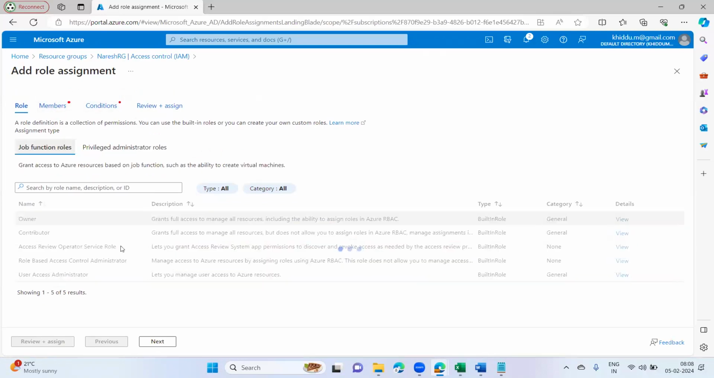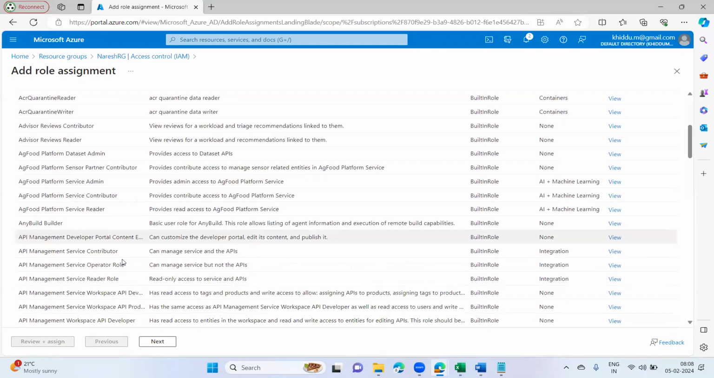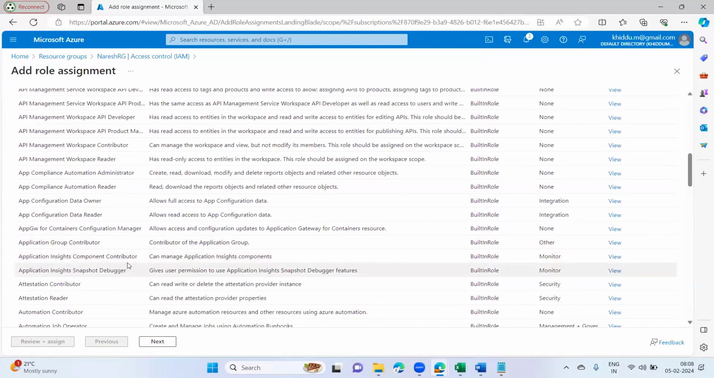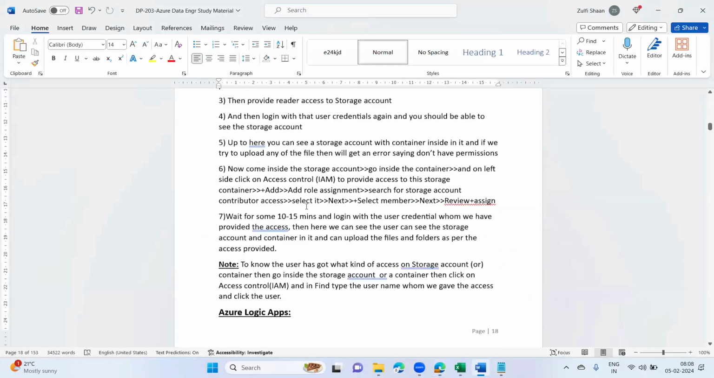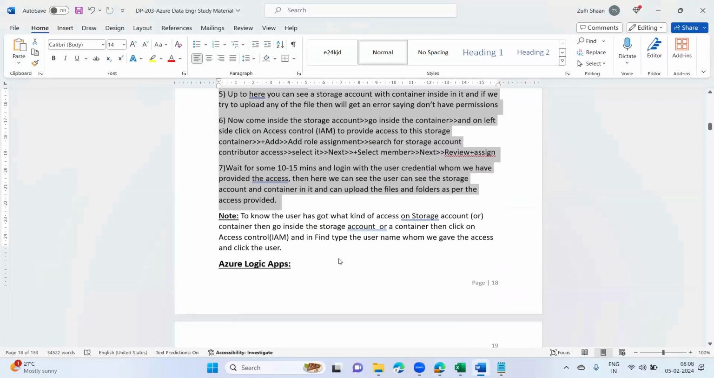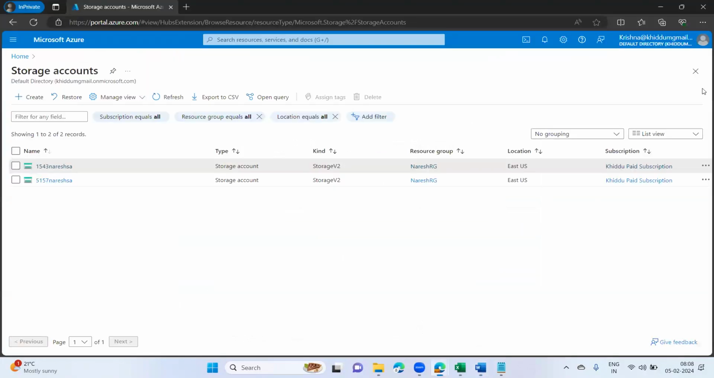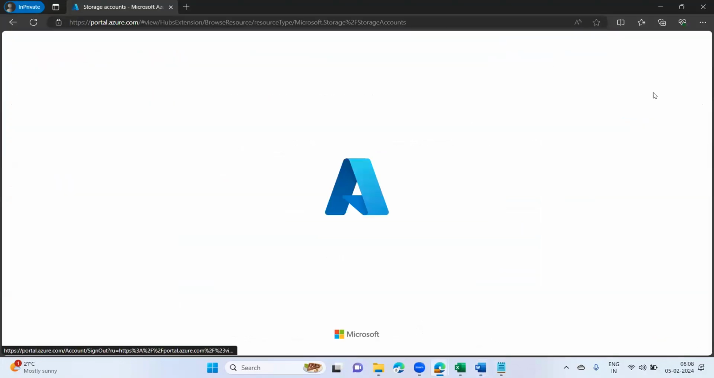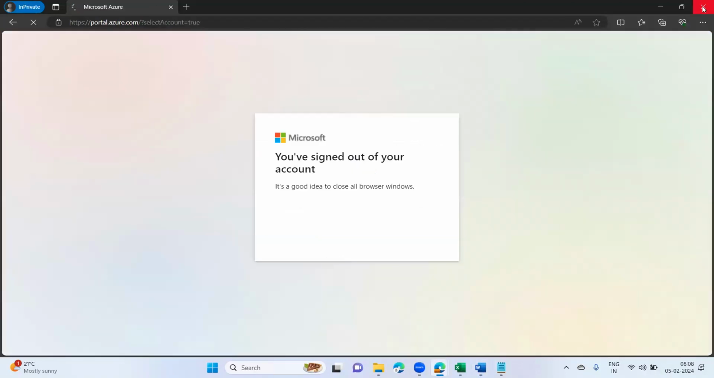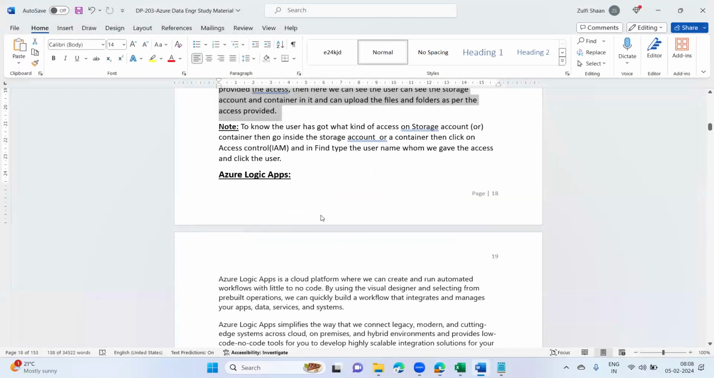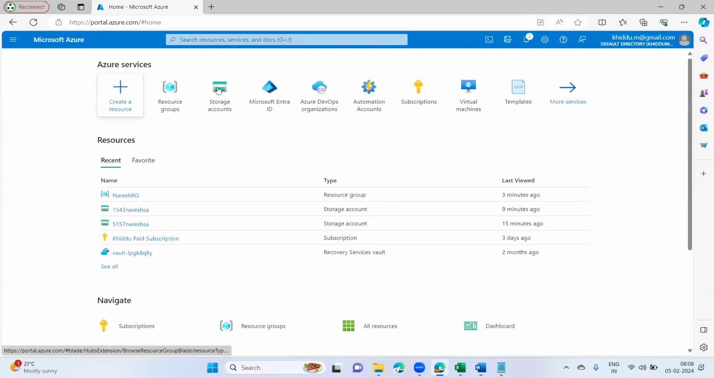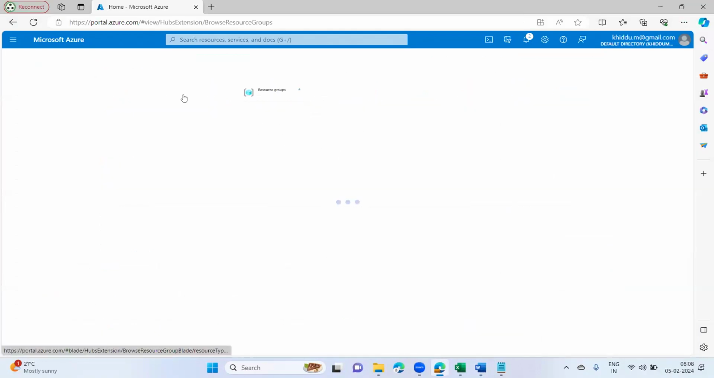Remember this one, different levels of access. Just remember four or five accesses for identity access management for Azure services. Very important from an interview point of view. You have to do these steps multiple times. Next I'll go for logic apps. Just sign out here for me, I'll close this window. Is that clear, guys? All good? Yes or no?